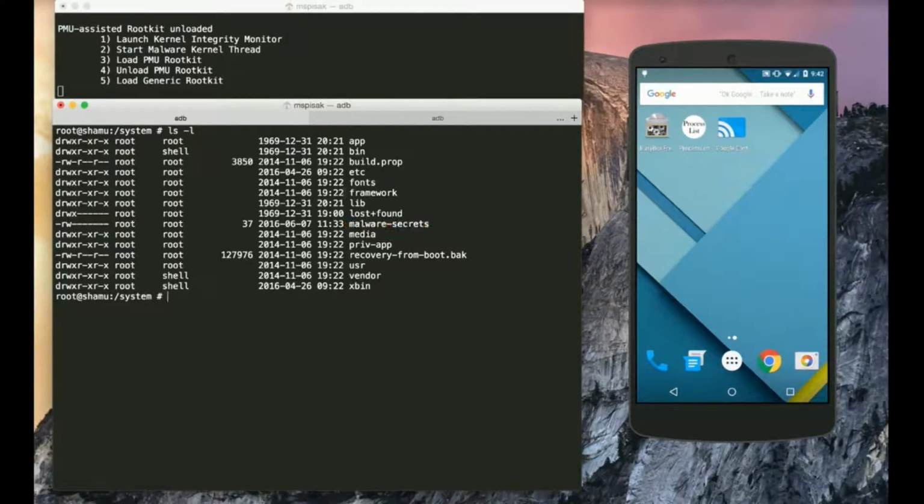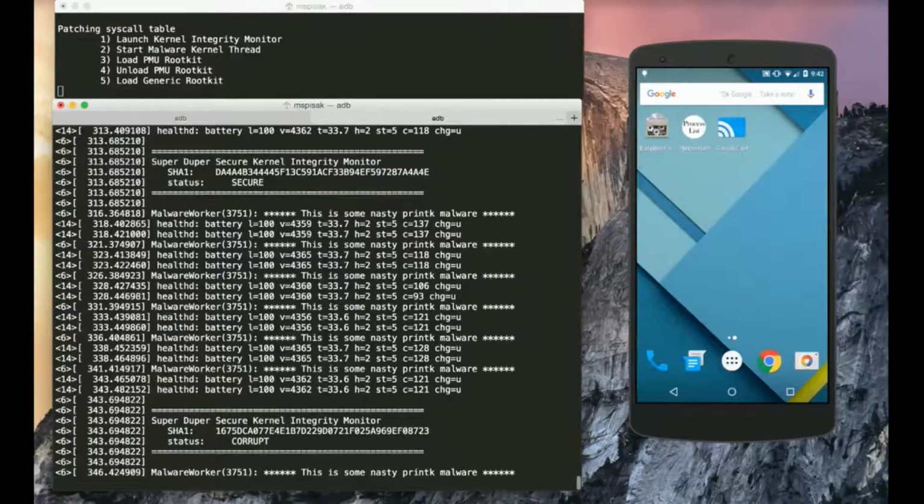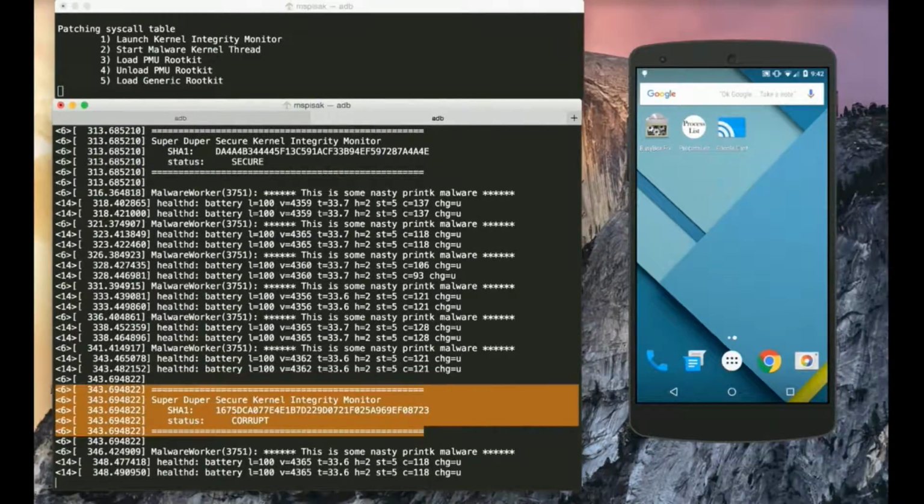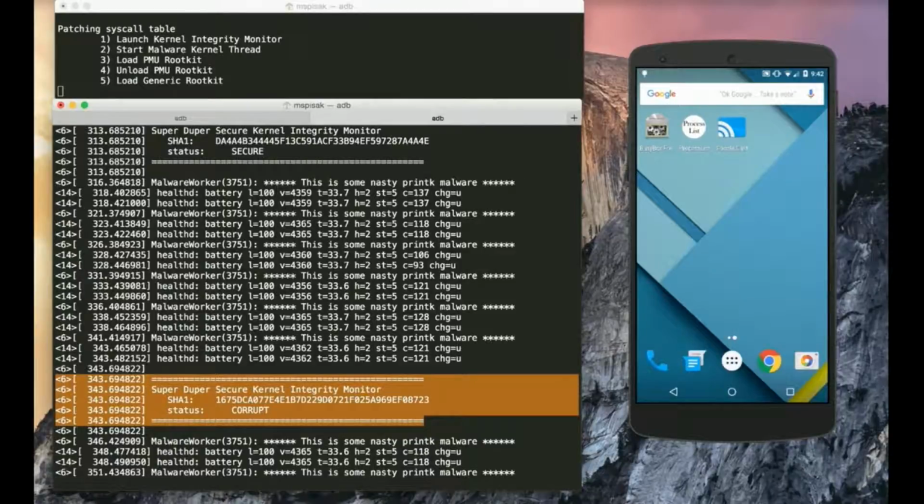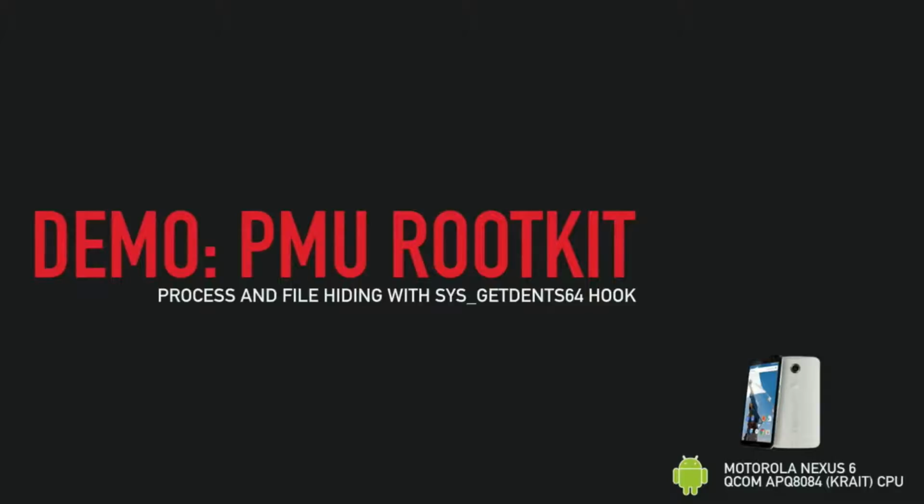So then finally, I'm going to do a traditional rootkit where I'm just going to patch sys_getdents in the syscall table. And to prove that it was a legit patch, we shouldn't see the malware secrets file. But now notice our super duper secure kernel integrity monitor says that things are corrupt. So the intent of that demo was to show a PMU-assisted rootkit in action, where we're actually able to redirect and modify data returning back to user mode, all while using just PMU-based traps.